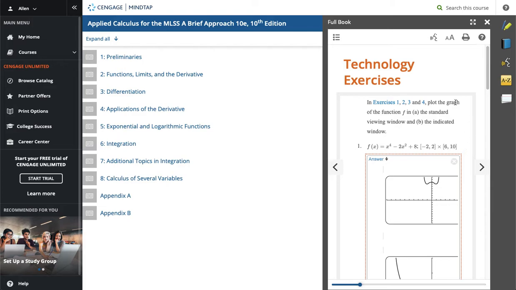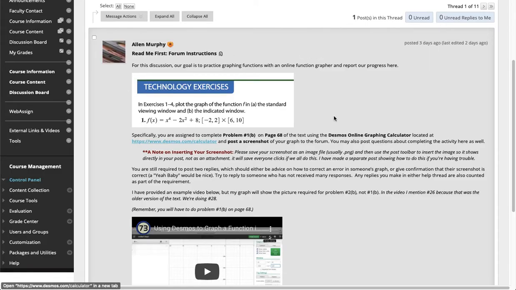You'll notice, even though this looks a little different, because I did a clip from an older version of the PDF, it's the same version of the text, but it's not the online version that you're using now. You'll see mine looks a little different in terms of the graphics, but the question is exactly the same.